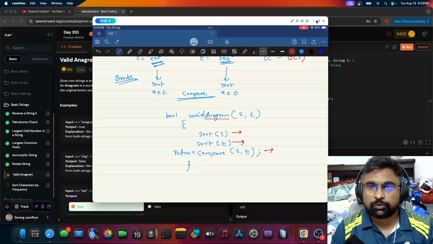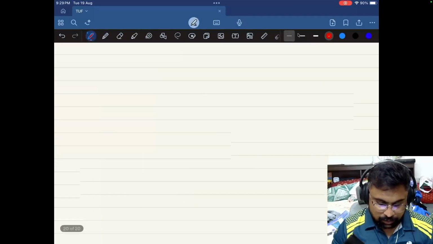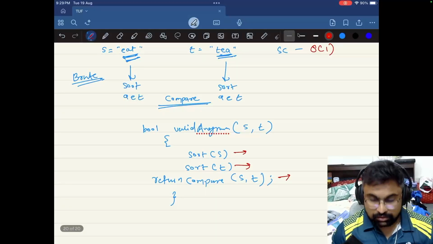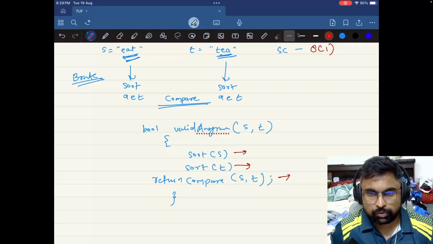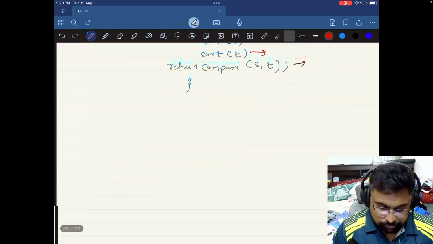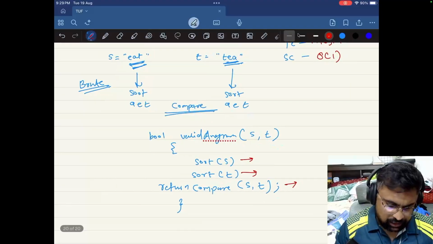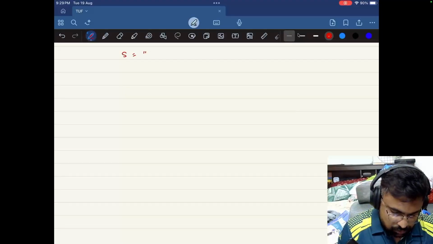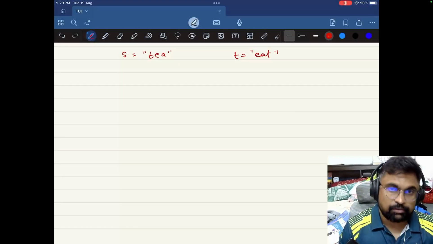Now we will try to see the optimal approach to solve the valid anagram problem. So previously what we did was we sorted both the strings and compared both the arrays, right? Here I'll write down the example again, maybe. So s equal to t, right, and t equal to 8, something like that.